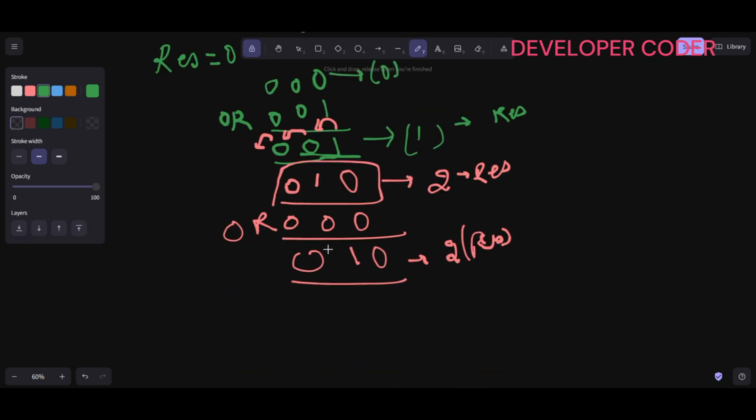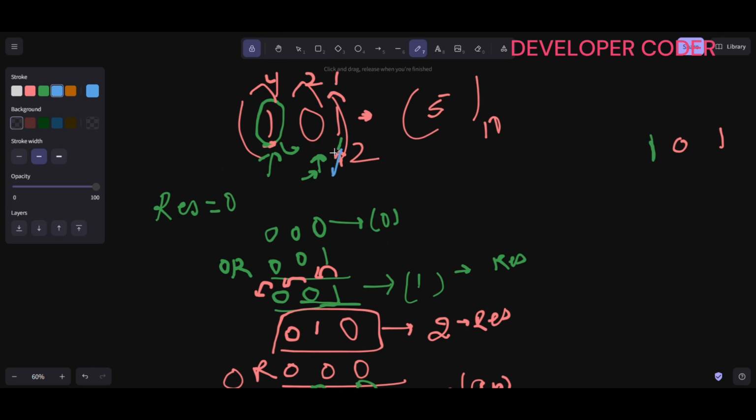Again you do the left shift, so this comes here, this comes here. What you are going to get is 1 0 0. So this is your new result, and this is nothing but 4. Now this time your value is 1.